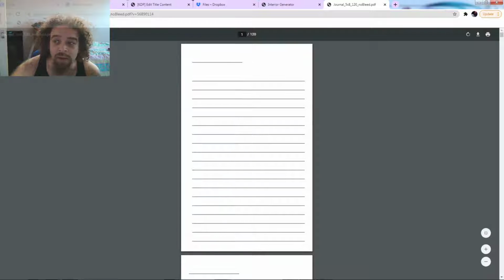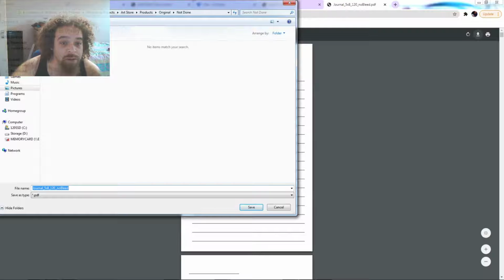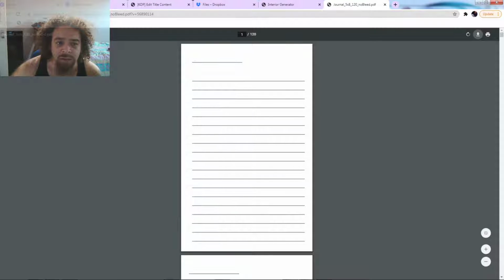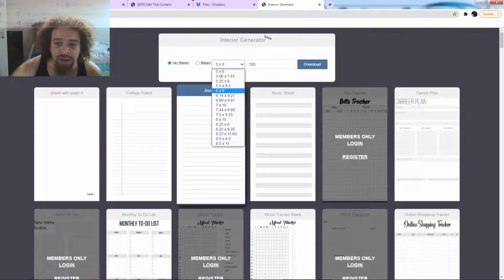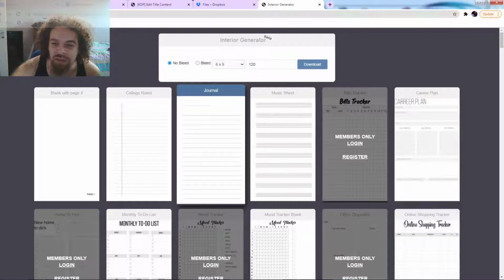It will come up here and you can just download it there. I've already got this on my computer, so I'm not going to download it again. But this one's come up with a 5.8 no bleed for some reason. Journal 5.8. That happened to me before, so if that happens again, just change that number again. I think it's because I changed the page count. So just keep an eye on that.